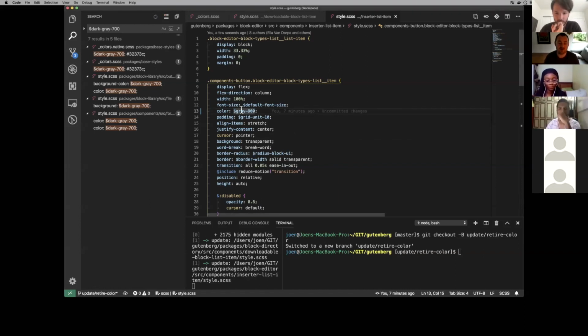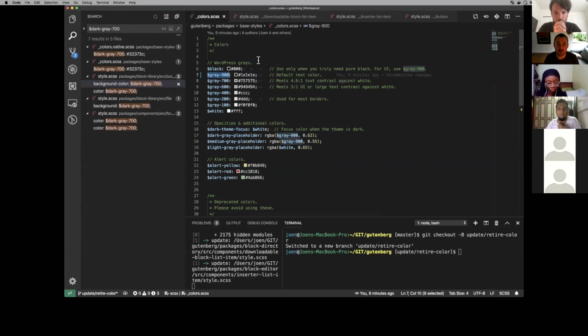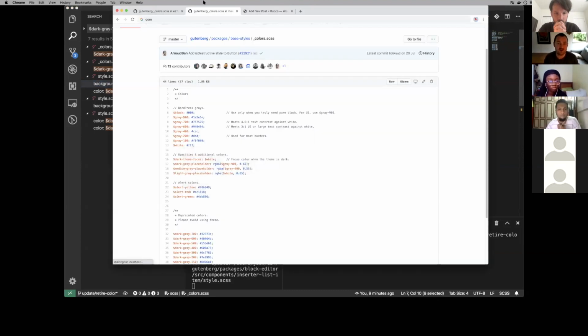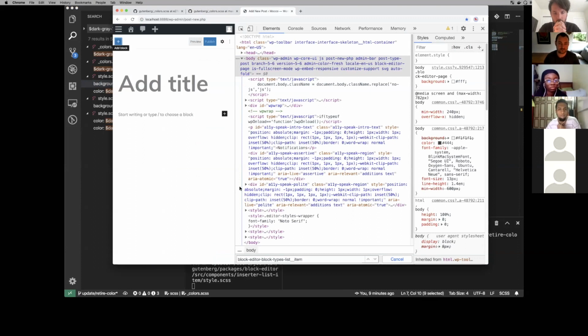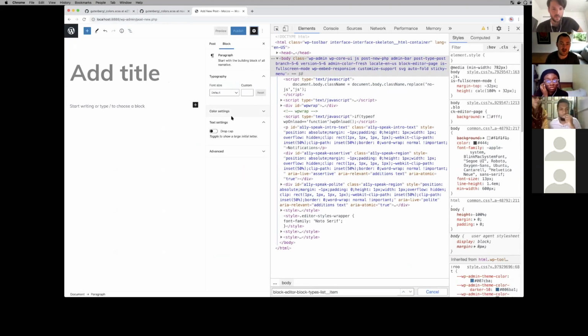Let's see, we just retired another dark gray 700. I'm just going to continue that. So this one is WP block button link. So this _colors.scss file should be for block UI. Let me move to this one. It should be for these buttons and this button and this UI stuff. It shouldn't be for actual blocks.